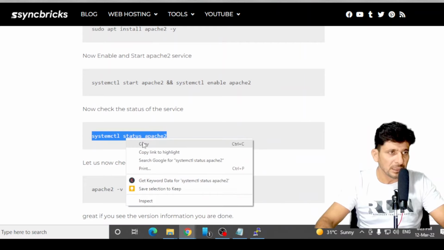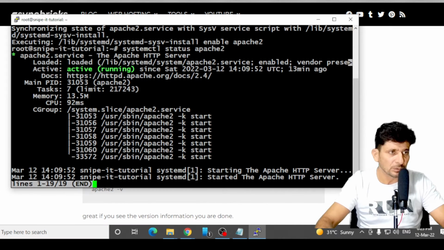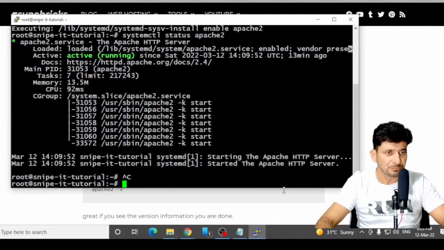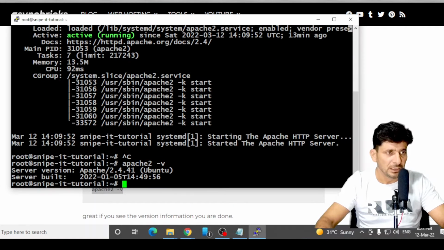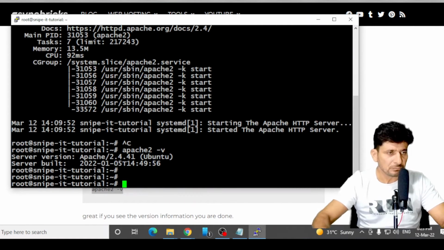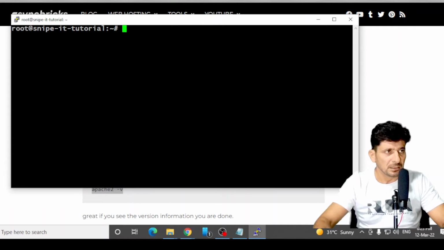Now let me check the status of the Apache server, whether it is working or not. Yes, it is working. It is showing me status is active. And now I can see the version of Apache. I can use apache2 -v. It will show me the version. Done. It is installed here.